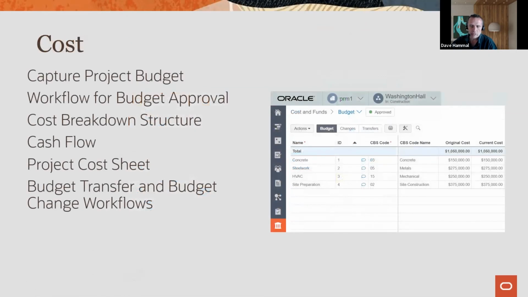You've got the ability to create a project budget and then use a workflow to review and approve that budget. All the costs can be organized by your company's cost breakdown structure. It's got a cash flow, which allows you to look at the spread of that cost in terms of time, the different fiscal periods when that cost is going to occur. It's got a project cost sheet that allows you to bring all your cost sources together. So your budget information, actual costs as they occur, information from the risk as well would all come together into that cost sheet. And you can also do things like budget transfers, right?